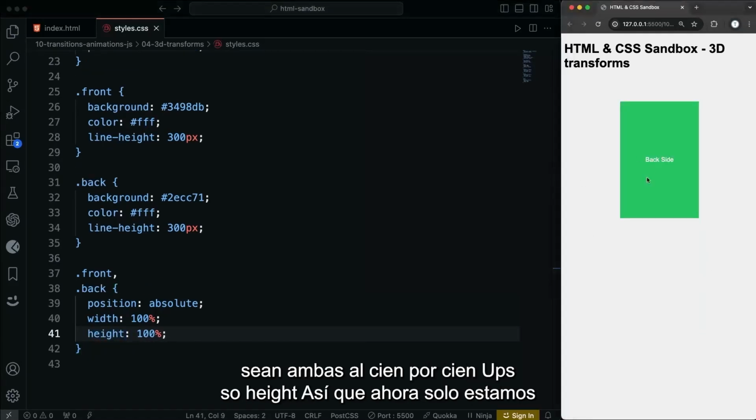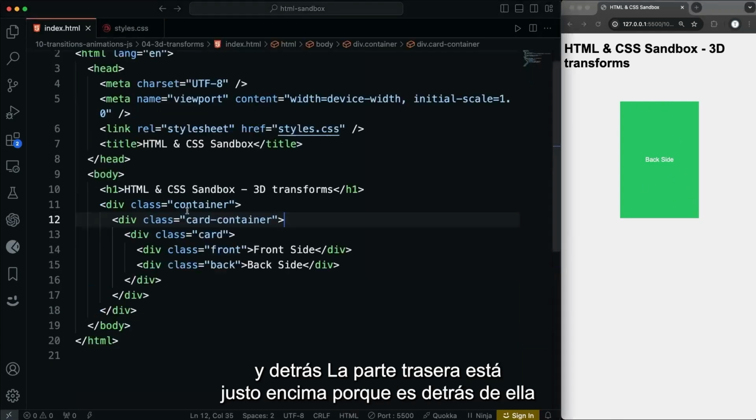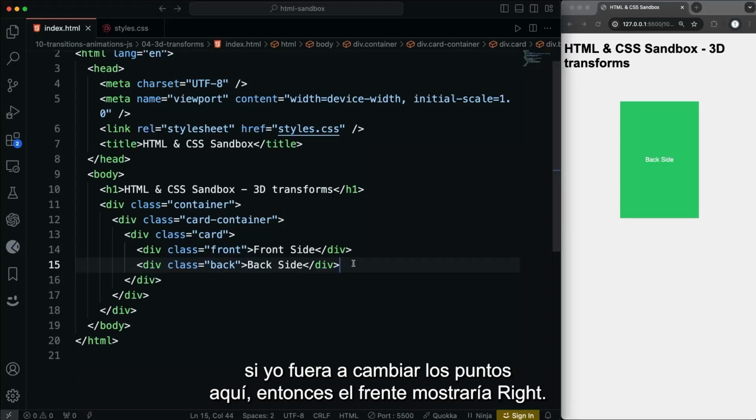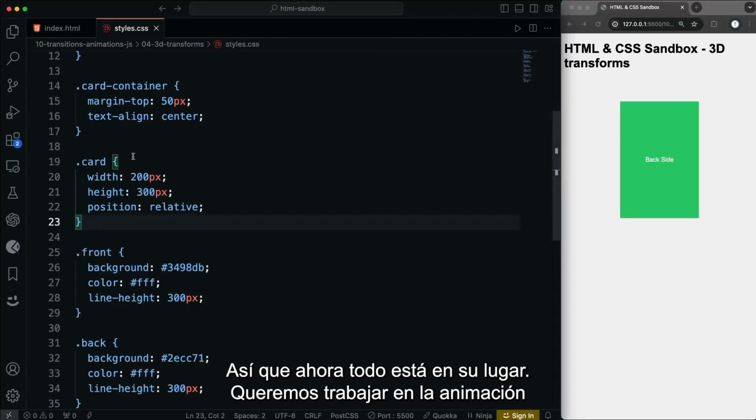So now we're only seeing the back side because they're in the same exact spot, front and back. The back is just on top of it because it's after it. If I were to switch spots here, then front would show, right? So now everything's in place. Now we want to work on the animation.